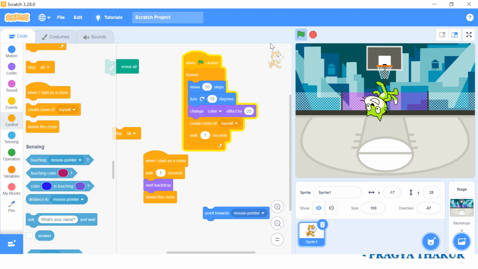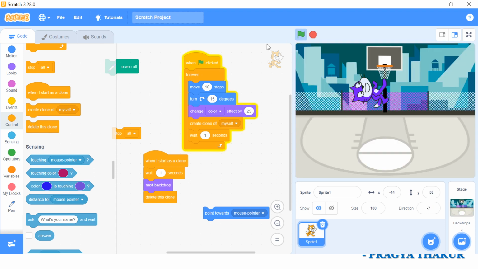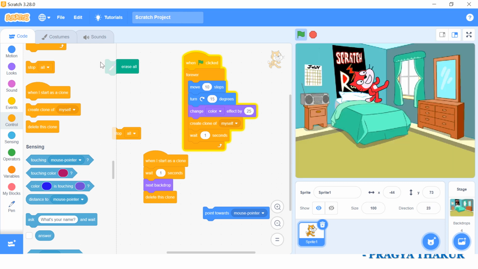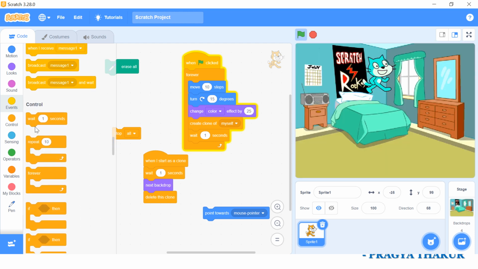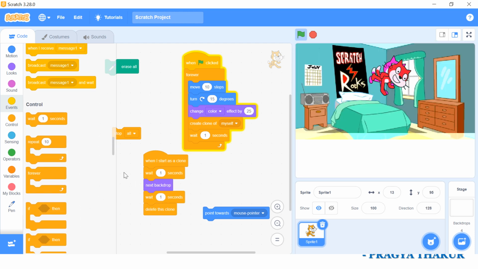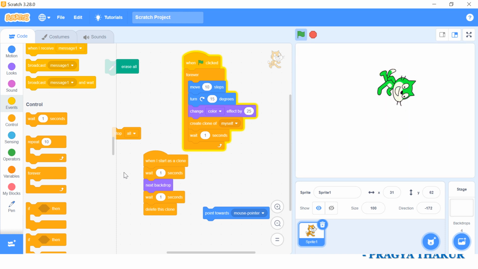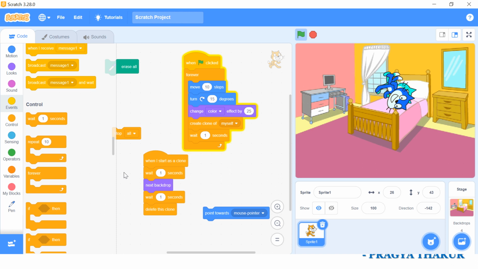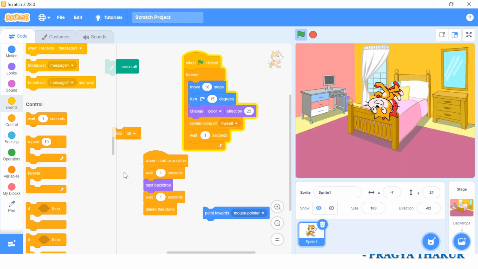Let's see. You can see we cannot see any clone. Why? Because it is deleting the clone every time. So let me include wait 1 second again here, so that before deleting the clone you can see. See, we can see, and after 1 second it is deleting the clone. Okay, so at any point of time in your script you want to delete your clone, you can use it.